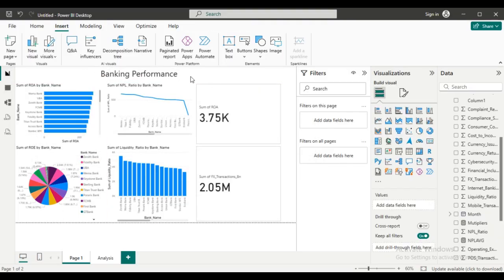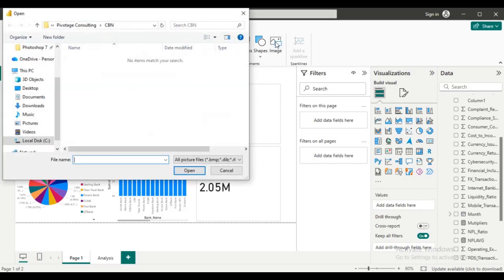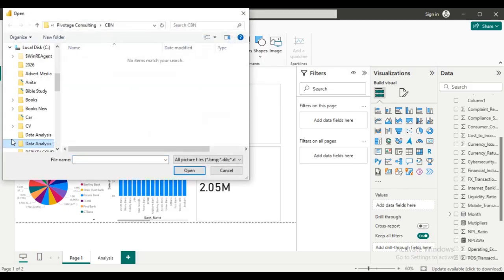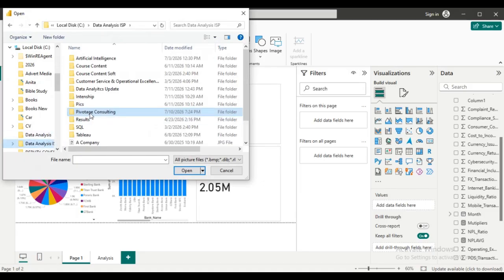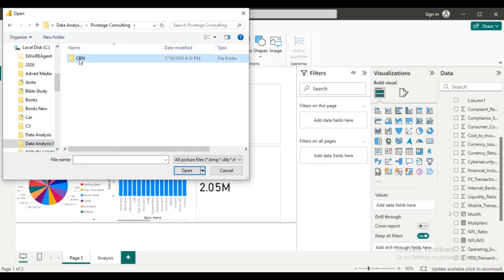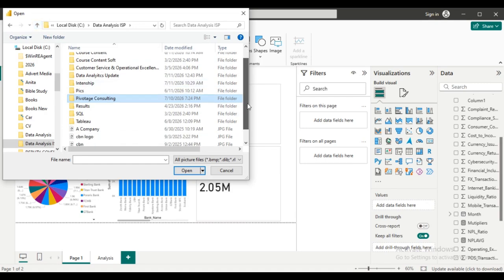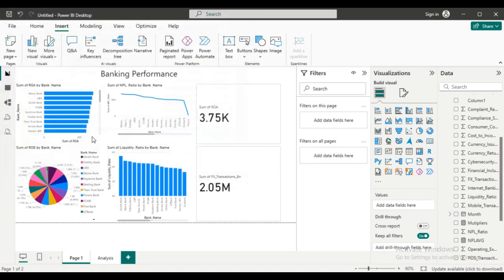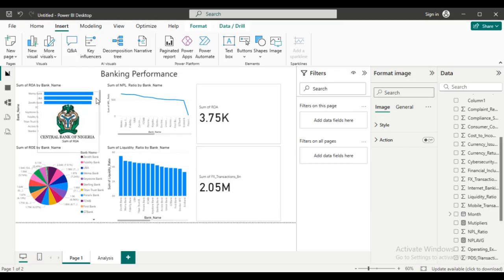We can also add an image to this. So what do we do? We click insert, we select image, you go to the folder where you have the image. Let's see whether I have any image here. I'm looking for my image right now. Okay, let's say I have a CBN image here. Beautiful, I have this. Then come here, so you can see that my dashboard is looking great.